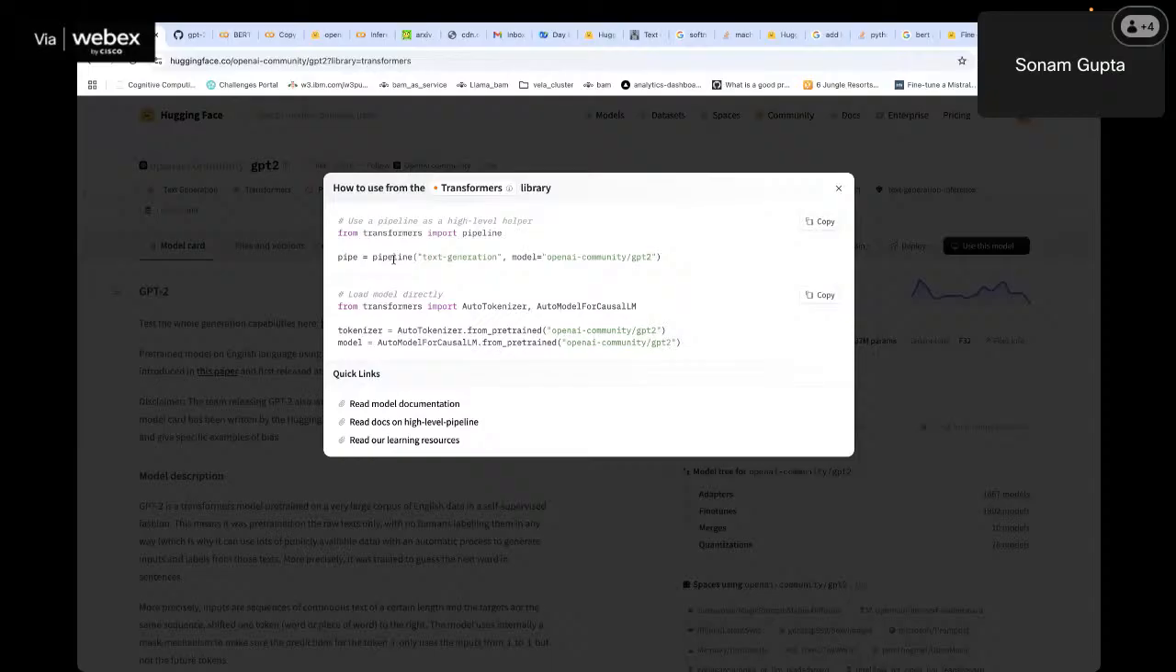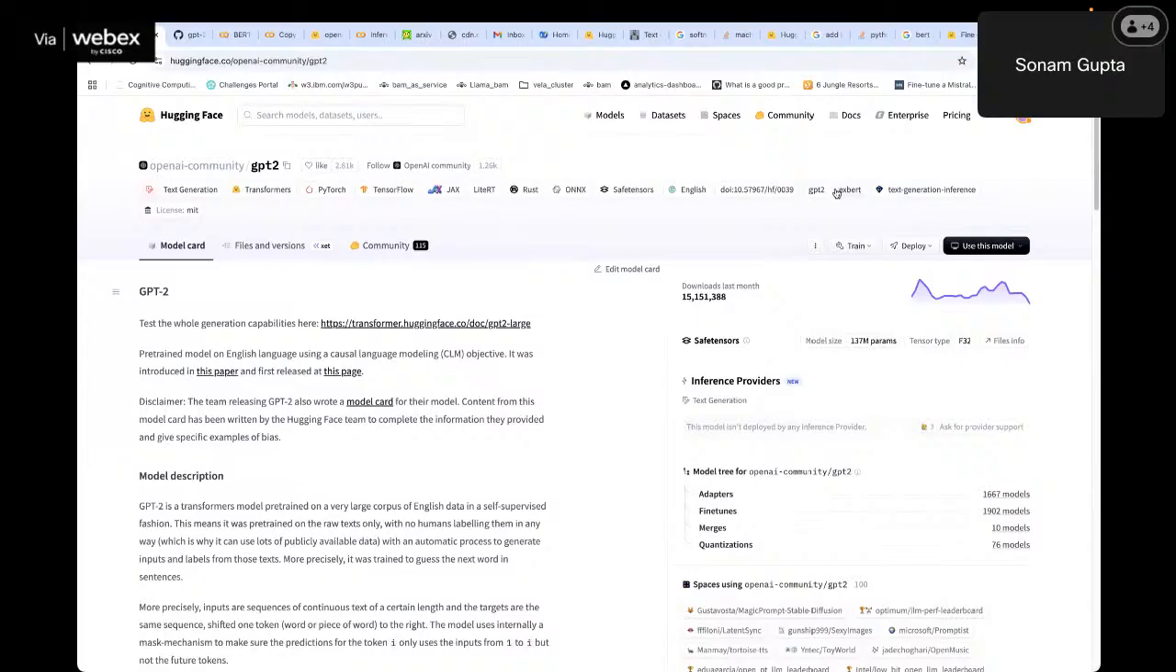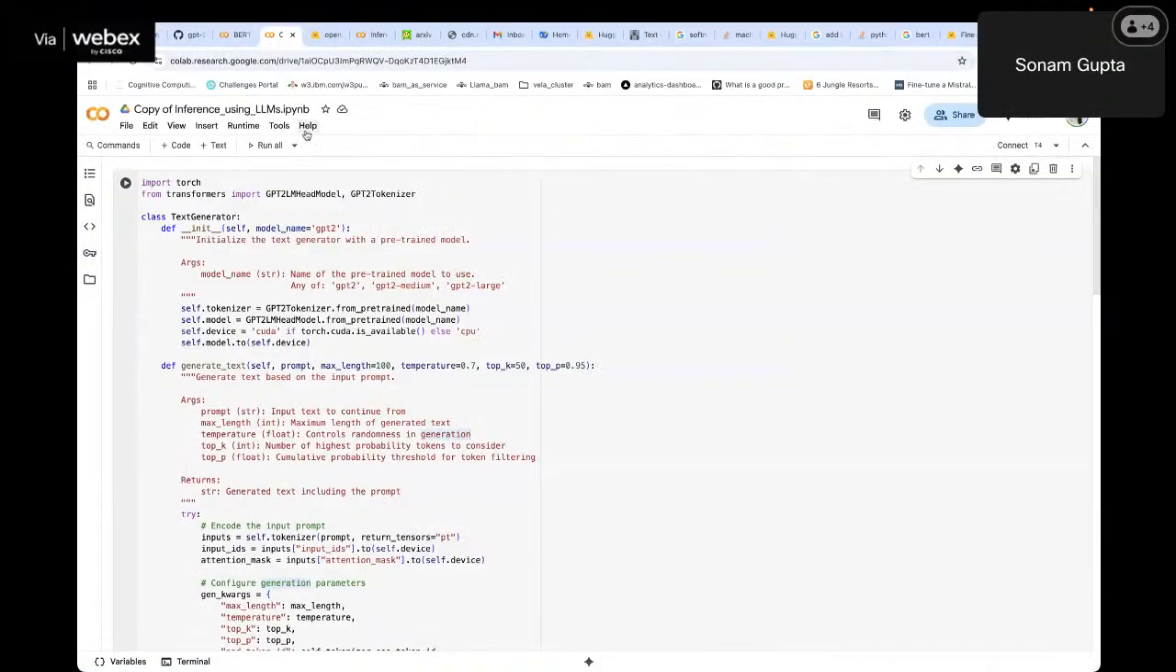Pipeline is another abstraction over this auto tokenizer kind of thing. It's up to you, you can use either this or this. For our use case, because we are just doing inference, we can use any one of these. So let's look at it.